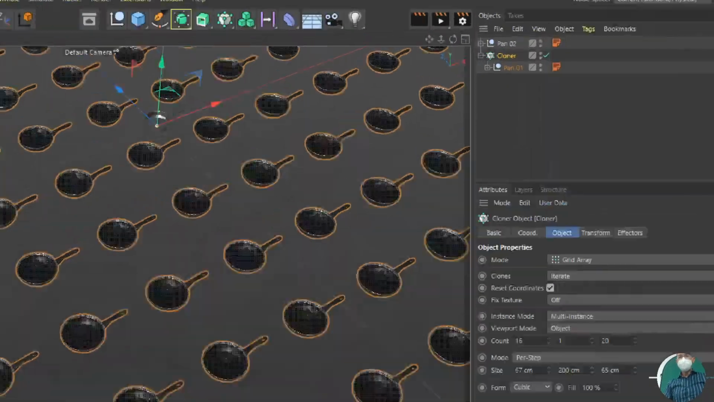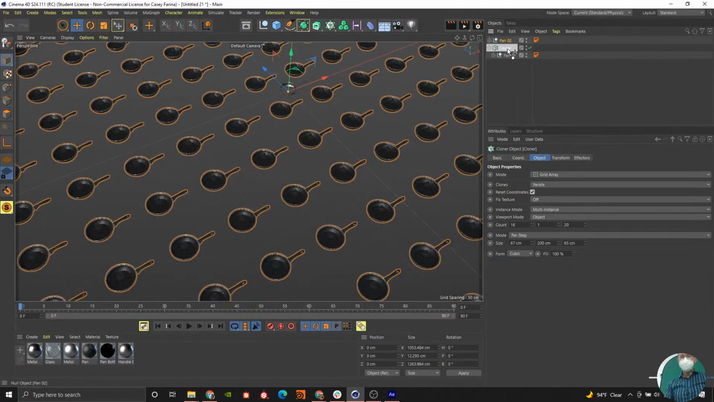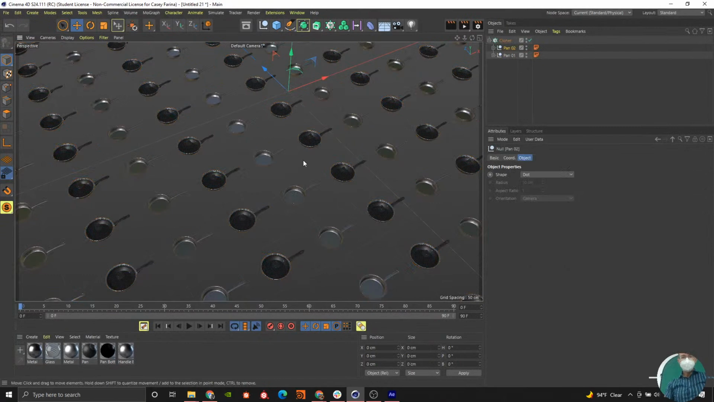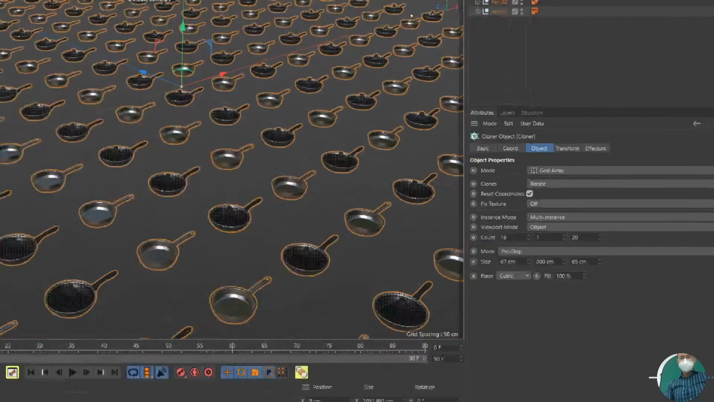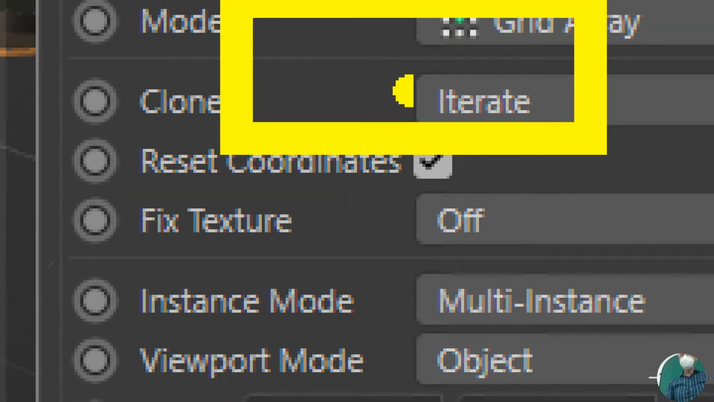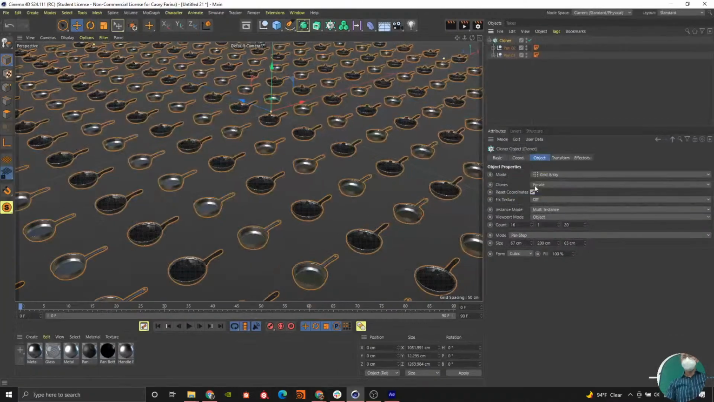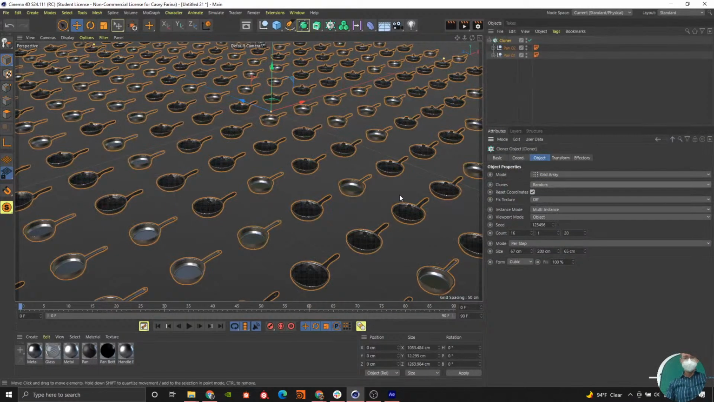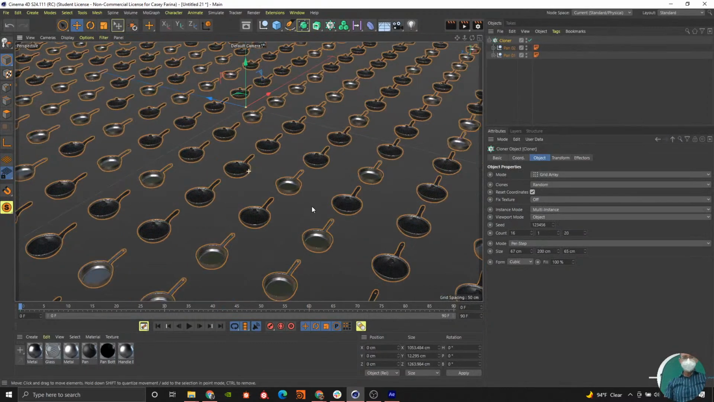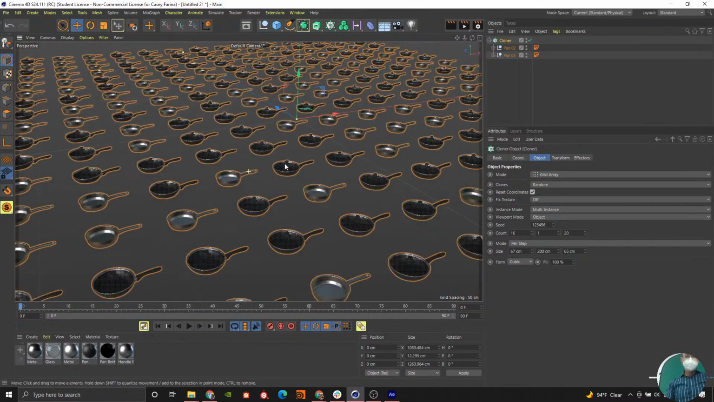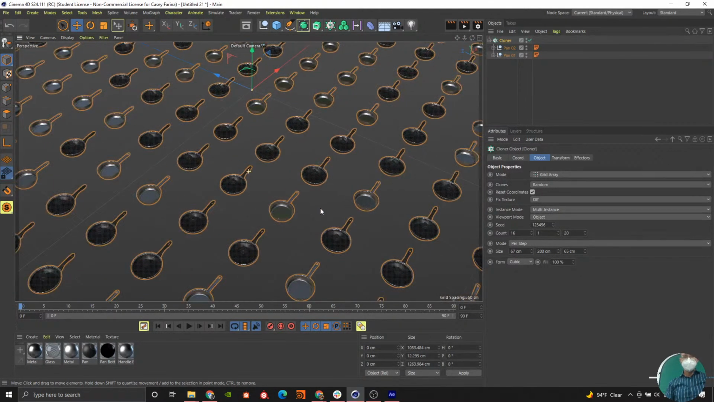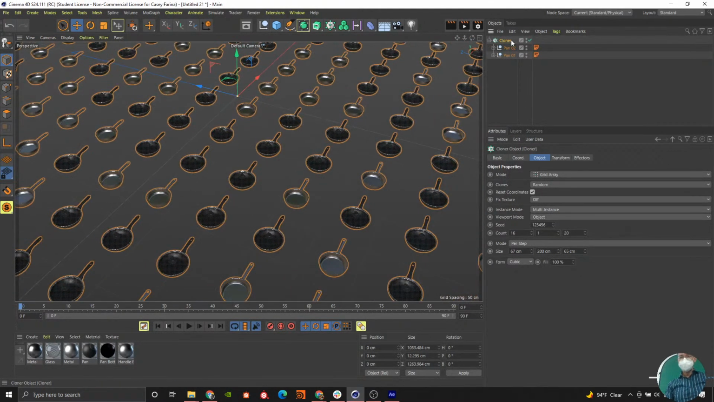You can have multiple things in the cloner, right? So if I put 2 pans in there, now I get this grid of pans. One of the interesting things is instead of one pan, the other pan, one pan, the other pan, you can go from iterate to random. I have like a random set of pans as far as the order of them. And it could even be a 3-dimensional grid.